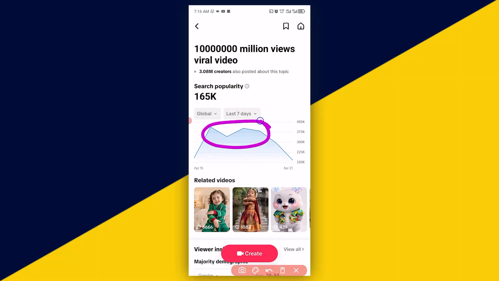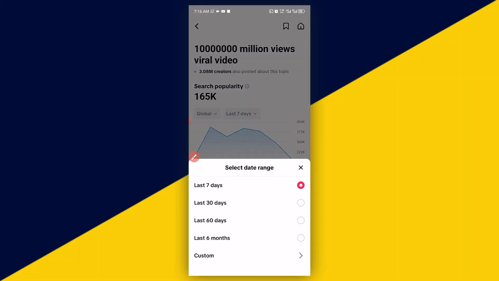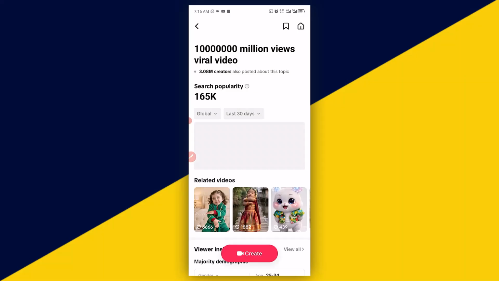So you can see the graph here has been drastically reduced or increased. Then you can check by days, by months, by hours. Go ahead and click on here, and then you have last 30 days, last 60 days and last 6 months. So if you want to check on the last 30 days, go ahead and select that. Then you have a graph right here. You can see the last 30 days. You can switch back from last 30 days to last 7 days.